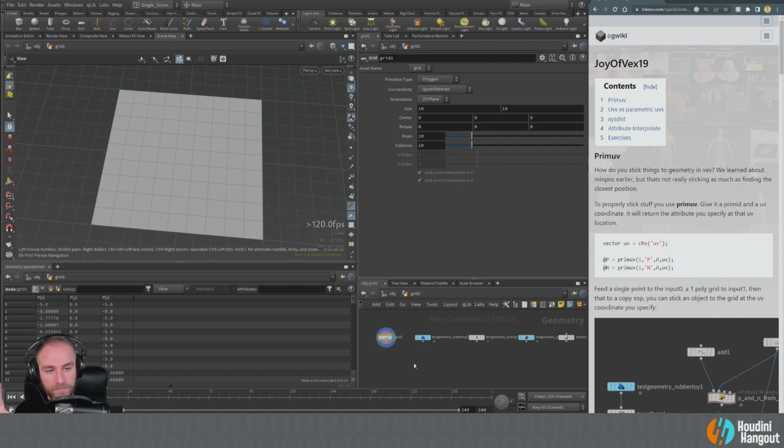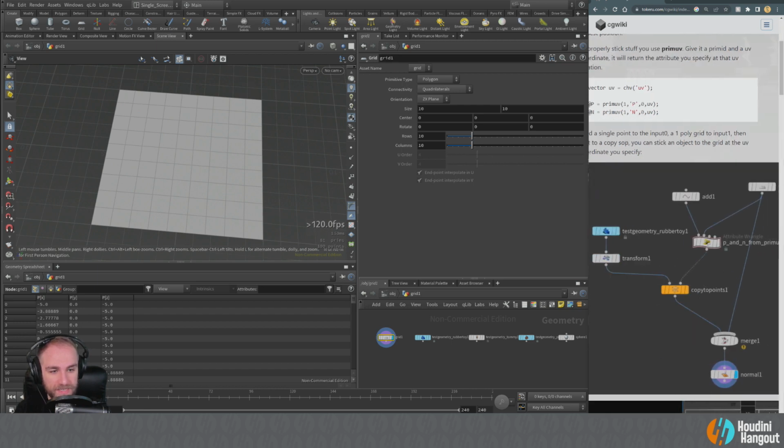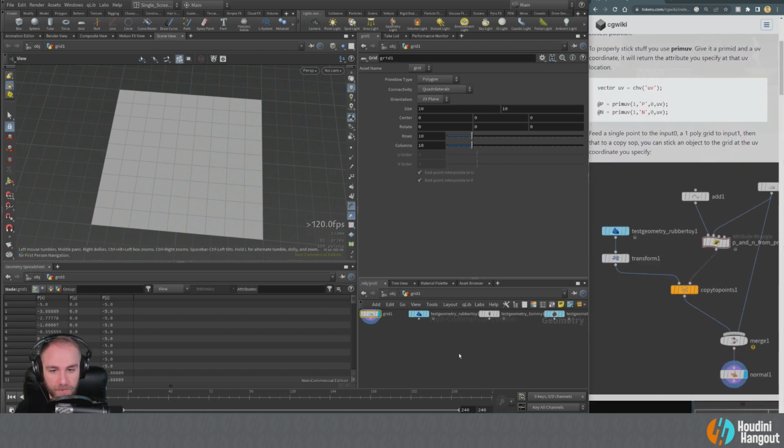What this is going to do is basically we're going to give it a primitive ID and a UV coordinate, and then that's going to return some attribute from that location on the primitive. So first let's set it up, and then we'll look at this code here. So let's first set up this little network here. It's a little hard to see, but hopefully you can understand what we're about to do here.